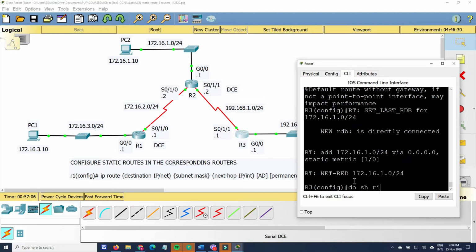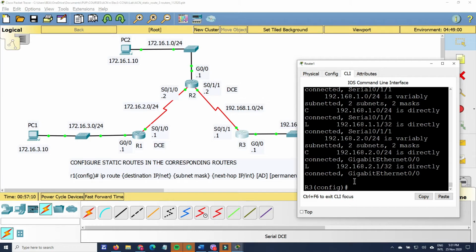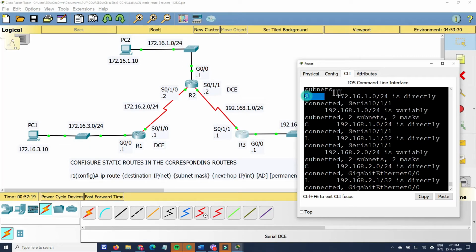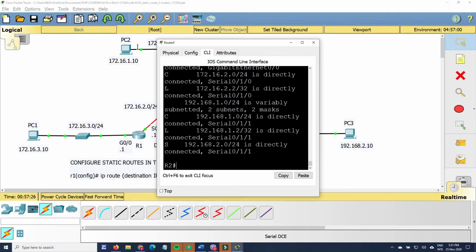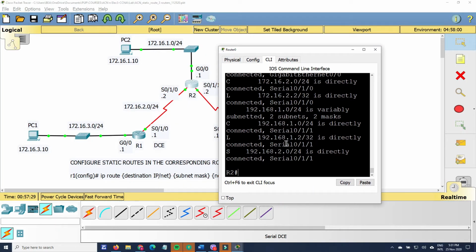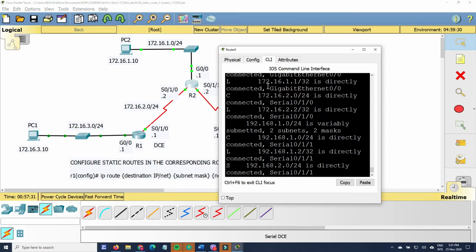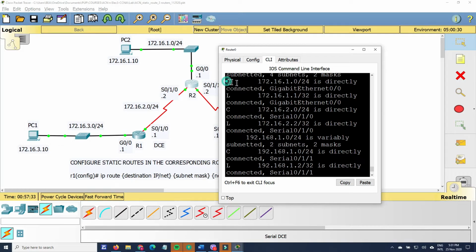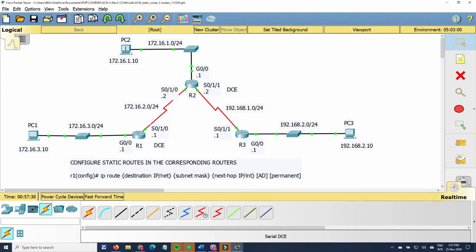So let's look at the routing table. Now you have a route going to 172.16.1 static. So when the packet goes here, is there a route going to 172.16.1.0? Absolutely, because it's directly connected. So now, do you think we can already ping?